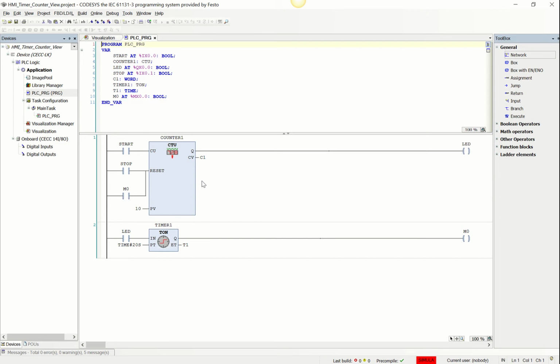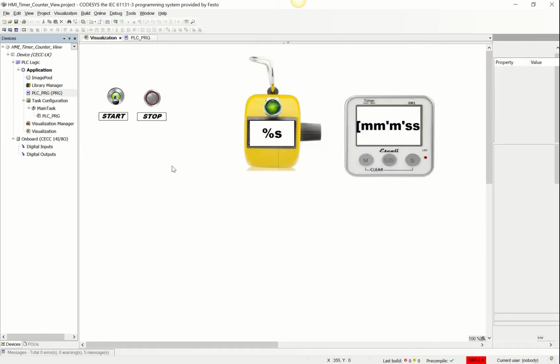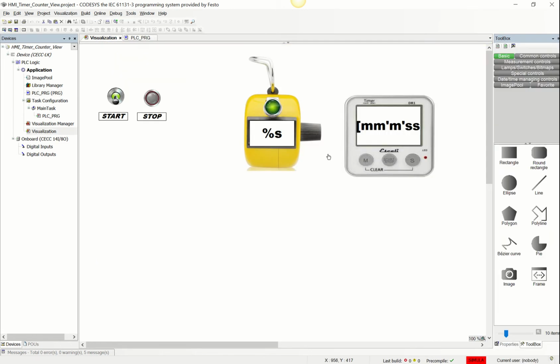The main things we're going to use from this project to display the values are the CV, the current value. I've declared a variable called C1 that's going to allow me to access that current value. That's where the data is stored. And again, for the elapsed time, as the time is going, I have a variable called T1. It's going to store that information, and we can use that in our visualization to access it.